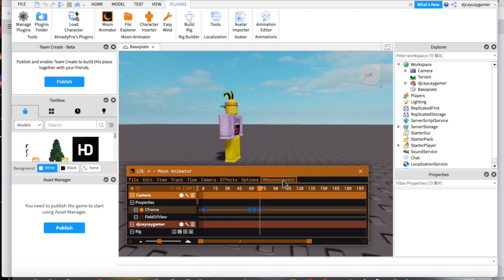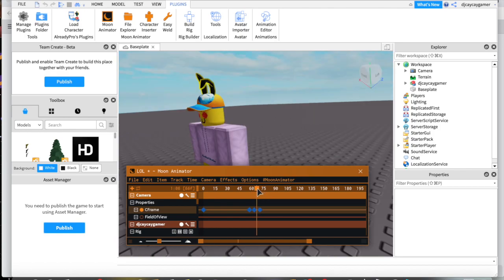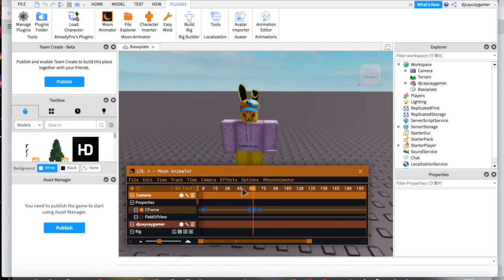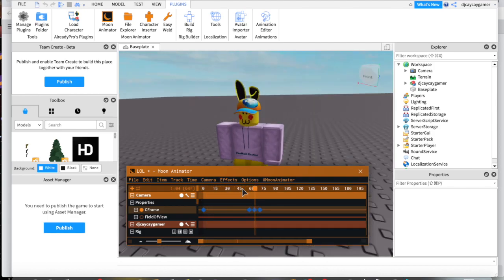So the farther apart your dots are, the slower and the more gentle the camera transition will be. So my suggestion is if you're going for a nice animation, try to keep them as spread out as possible, just for the most gentle and smooth transitions. So yeah, that's the camera done basically, and that's animating in a nutshell.